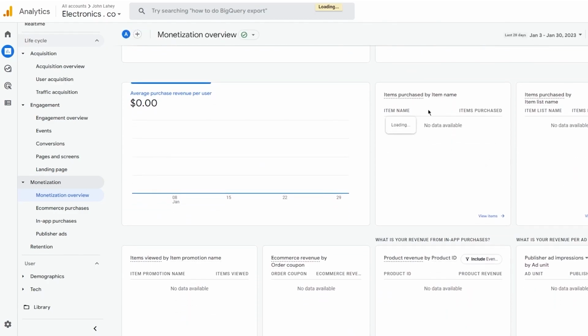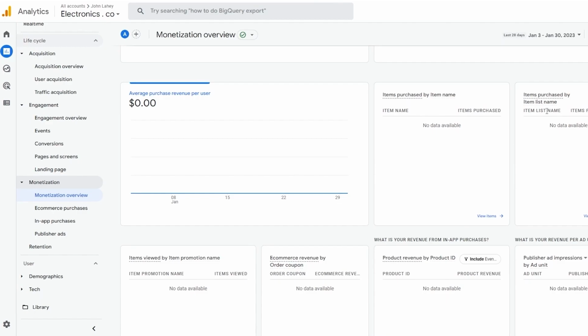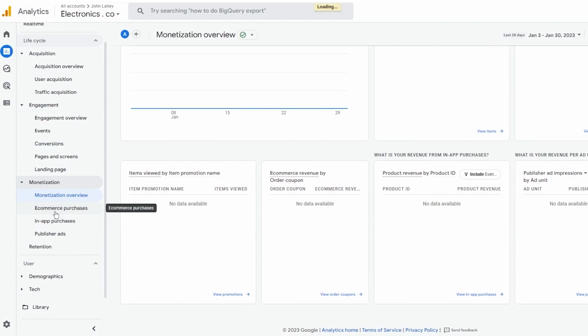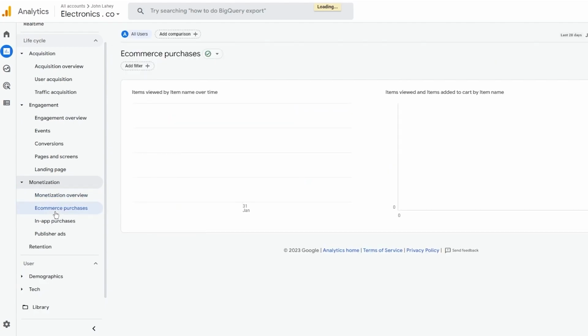Then there's the item purchased by item name, items purchased by item list name. Then there's the items viewed by items promotion name, e-commerce revenue by ordered coupon, product revenue by product ID, publisher impressions by ad unit. And there's the e-commerce purchases. Like this tab is purely for your e-commerce purchase tab.